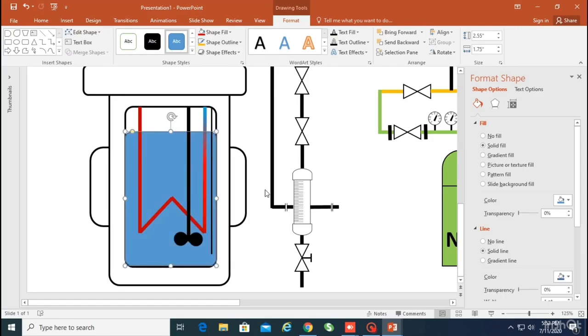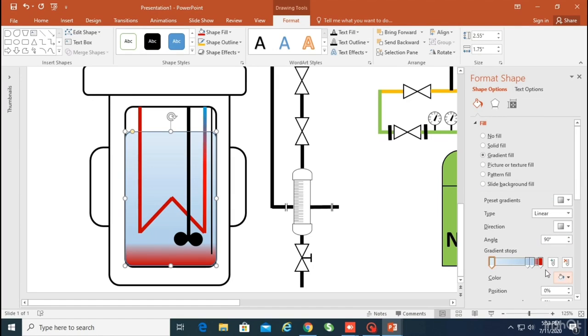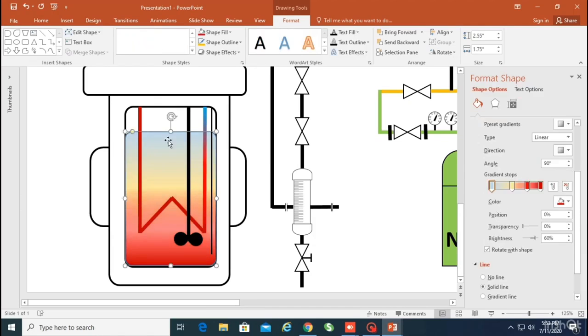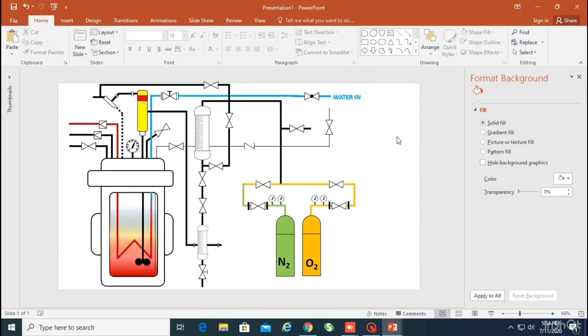I'm going to bring these things to the front and send the picture to the background, and I'm going to change this liquid into a gradient, which shows that the water, or the product, is hot at the bottom and the temperature is a little bit different at the top. So that shows a gradient of how the temperature changes inside of the reactor. So now pretty much the reactor is done.